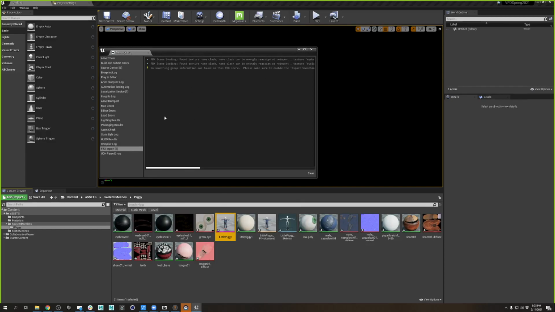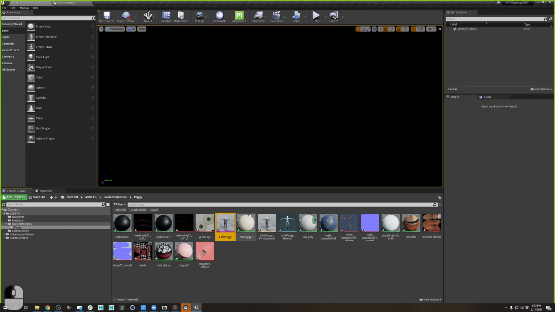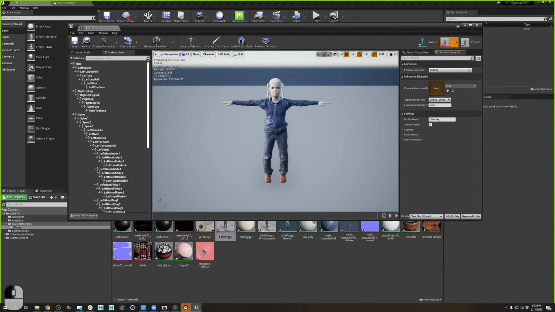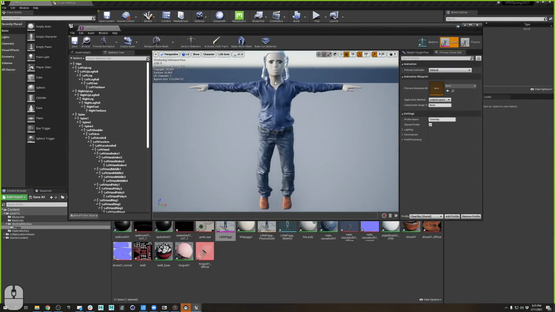Let's see. There's some warnings, but no errors. That's fine. This warning is saying there's no smoothing group. It's essentially Unreal being a snob and saying, "Oh, this didn't come from Maya." So yeah, it didn't come from Maya. We didn't apply smoothing groups. It's fine. But if we open up little Piggy, it opens up the skeletal mesh editor, and we can see that everything's in its right place.